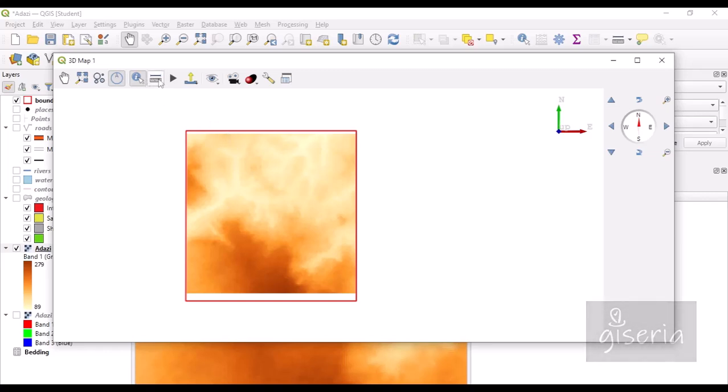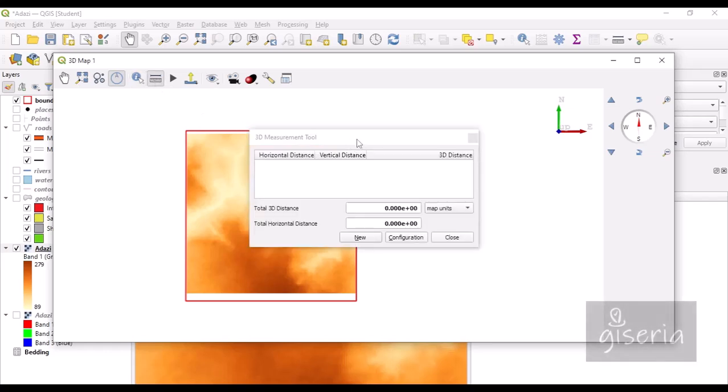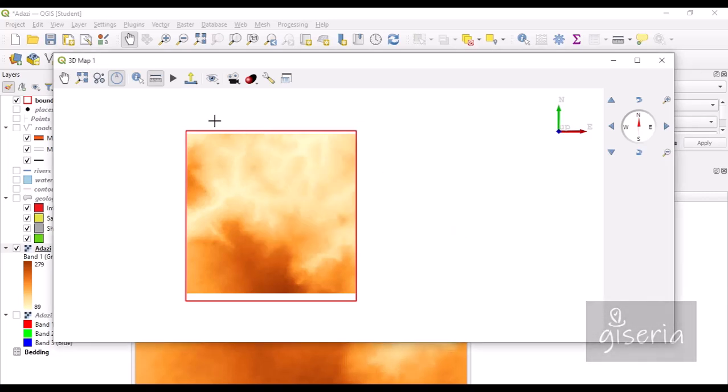I can use this to measure features in 3D, and I can also use this to work with animations. What I'm going to do right now is try to render this in 3D.